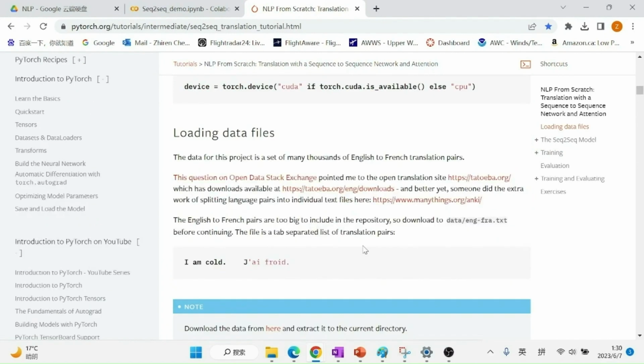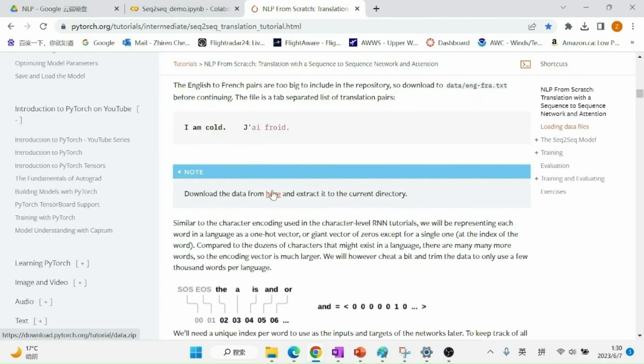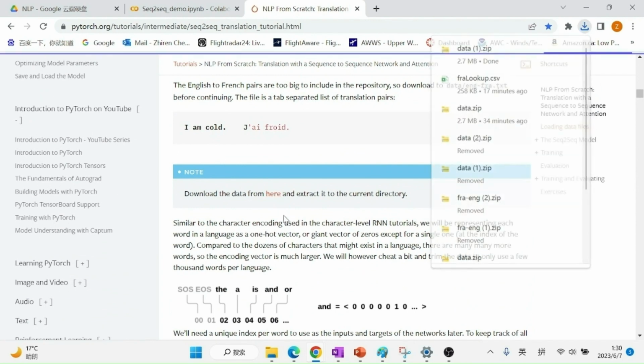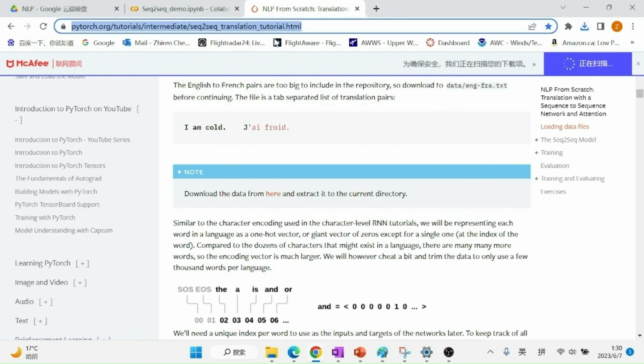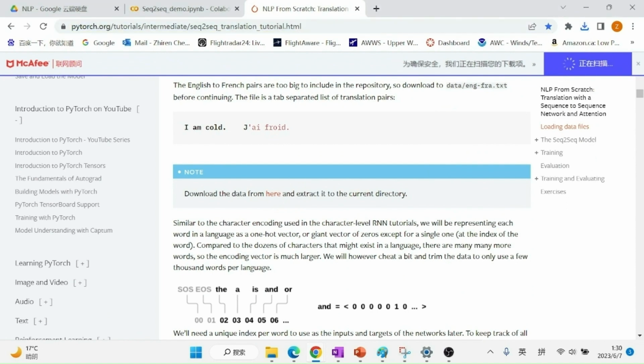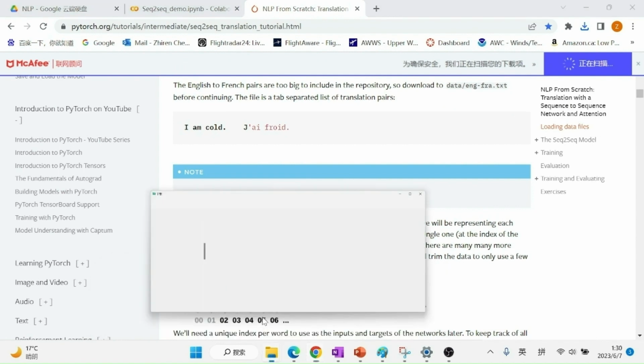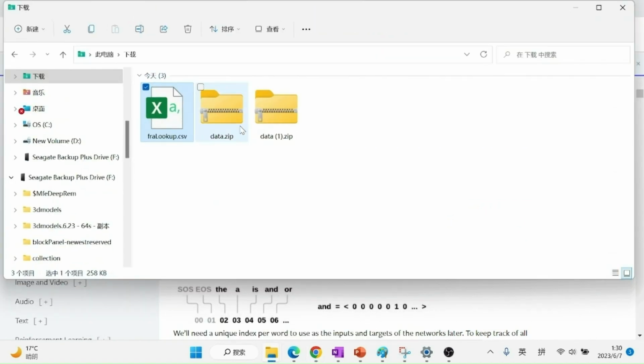And the dataset I'm using is actually here. You can click this to download. And I will put this link under my video. So we can check out the downloaded dataset. It's like this.